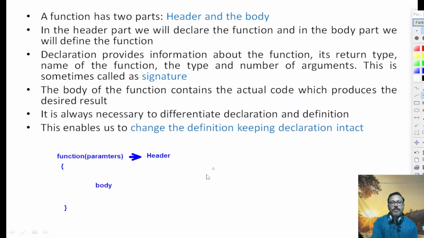Declaration provides information about the function, its return type, what the function returns. Suppose in the case of adding two numbers, the function returns the sum of the two numbers. So what is the return type? What is the data type of the return value? Name of the function, the type and number of the arguments. This is sometimes called the signature.